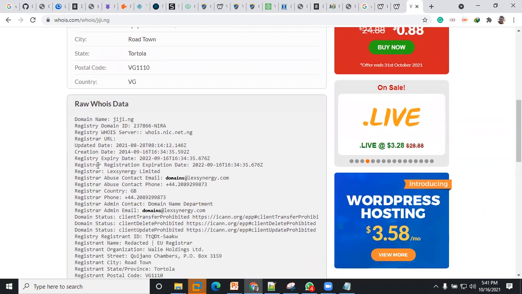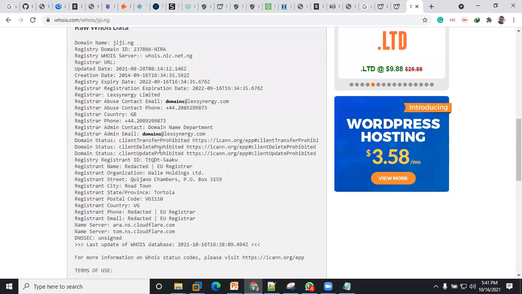Okay, so I'm just trying to double confirm. You can also see, guys, there's something else I want to show you. You can see the email address that has to do with the admin of the server.